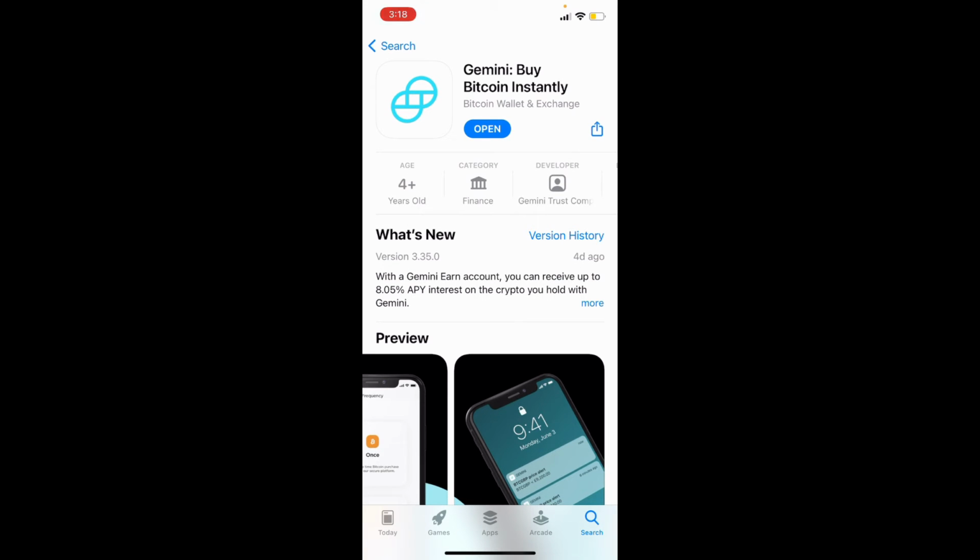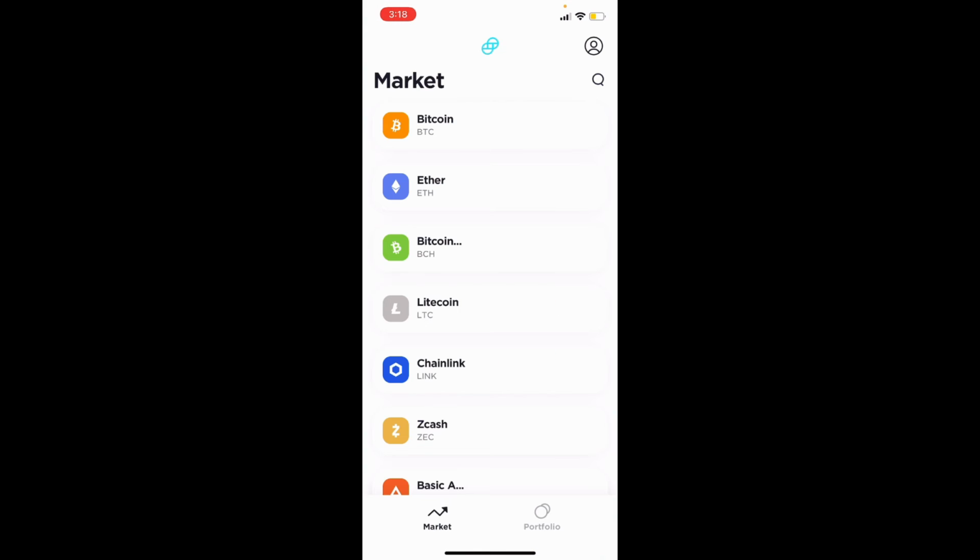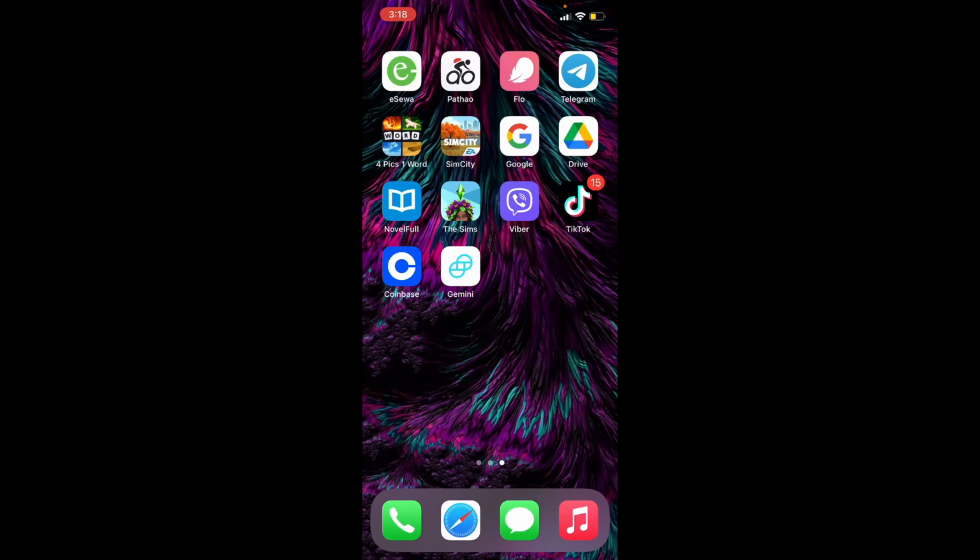Once the application gets downloaded, tap on the Open button to launch the app. And there you have it, you've downloaded the Gemini wallet application on your iPhone. That is how it is done.